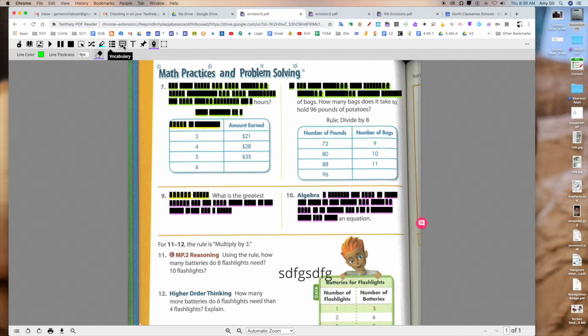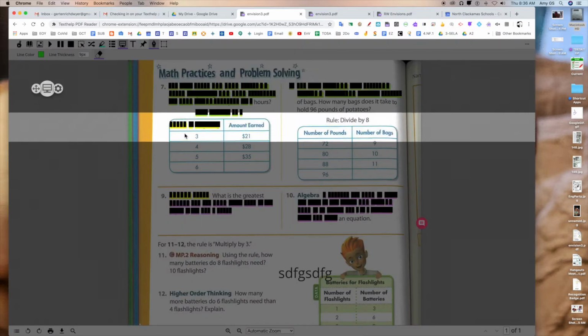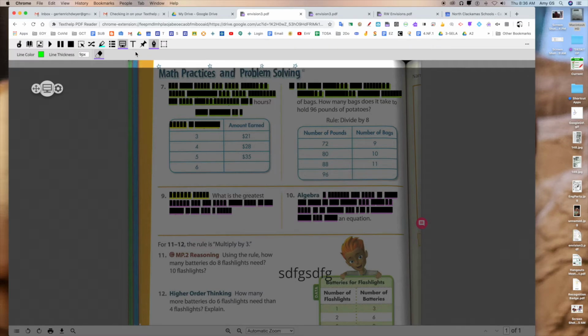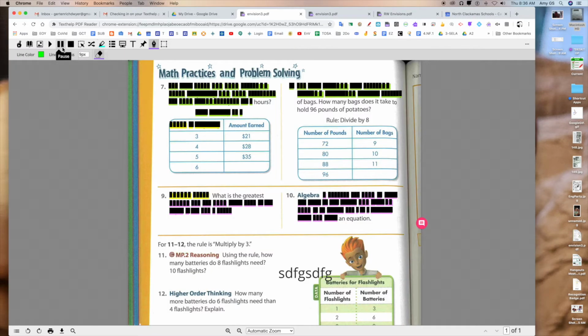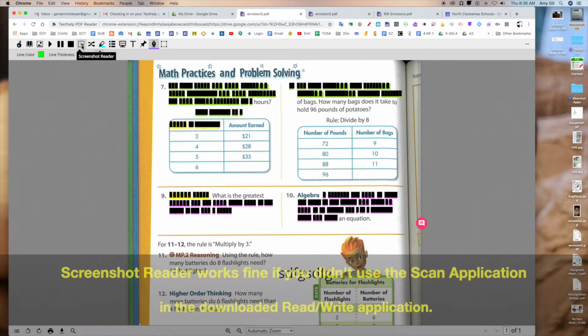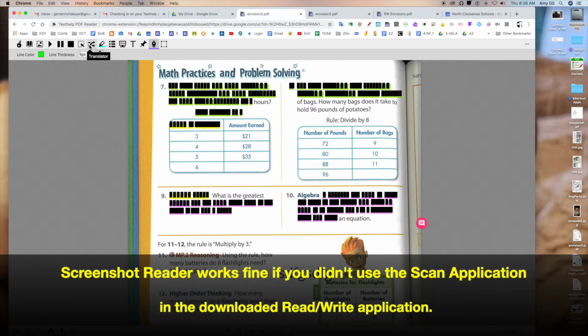I also, just so you know, have the screen mask, which enables me to do that, which is lovely. So, I mean, it has a lot. I don't like to use this. I just haven't had a lot of good success with it.